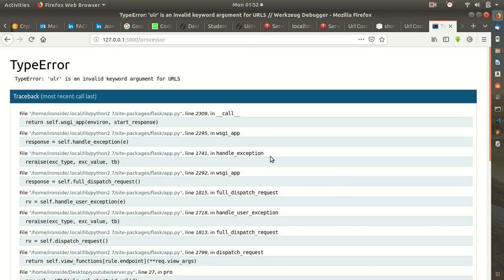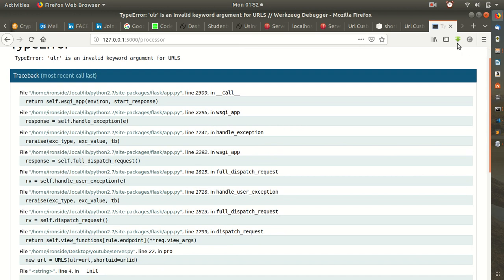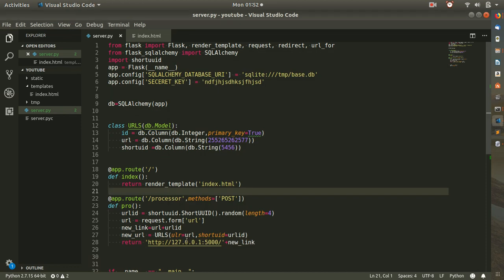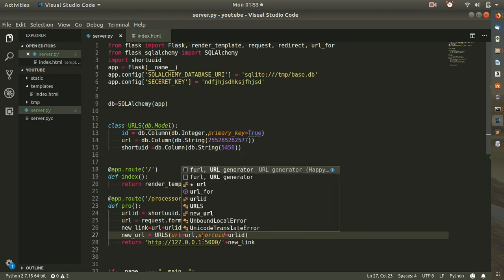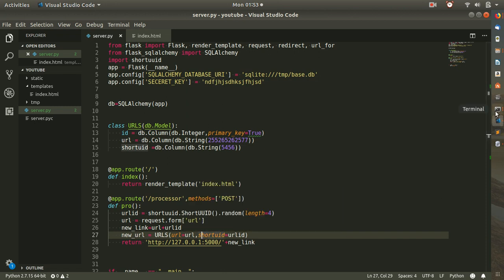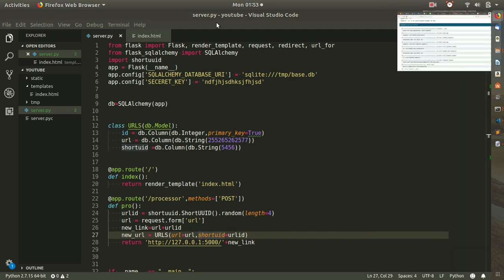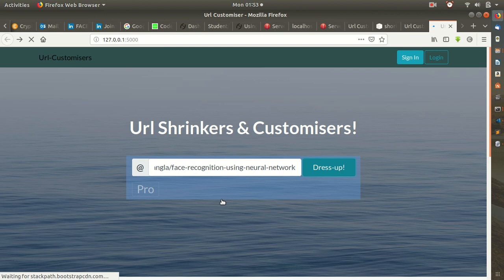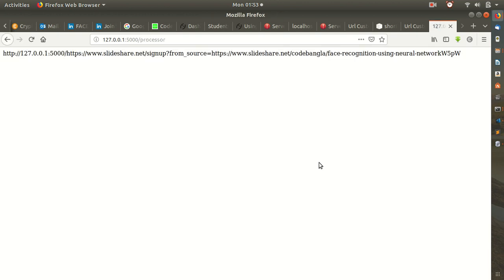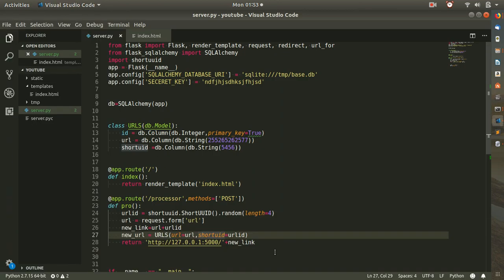It's saying invalid keyword argument for URLs. We made a mistake here. It is URL, not ULR. Okay, I think I get it right now. Let's do it again. Let me reload. We are still loading. So this is the long URL. Okay, I think we are still getting it wrong. It's not shortening the URL. Let's see why it's not shortening the URL for us.